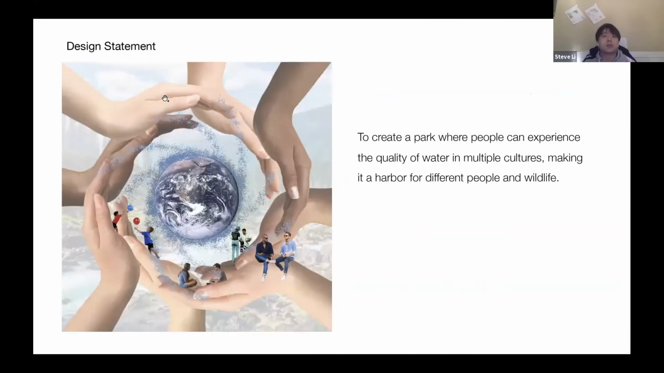Inspired by the idea of rivers joining into the ocean, we developed a park where one can enjoy how the quality of water is experienced in different cultures. In addition, this park is not only for humans, but also an opportunity to increase biodiversity.